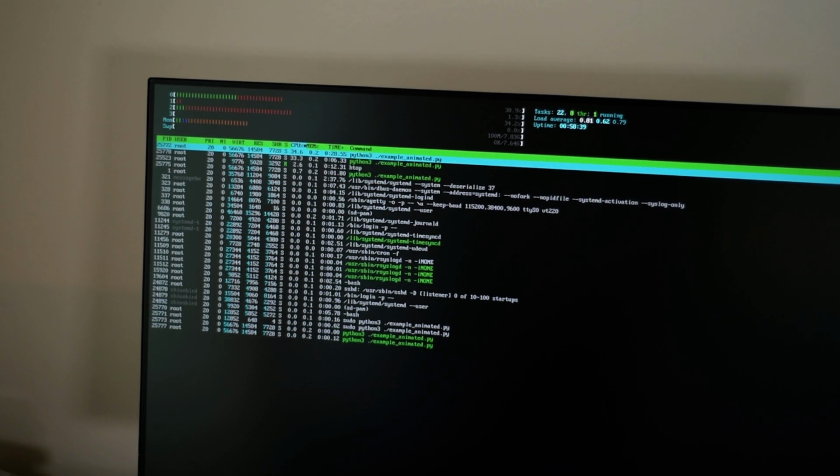And I don't know why I have two animations running. Maybe I didn't kill the previous processes properly. Let's have a close up and you can see everything is smooth and clear.